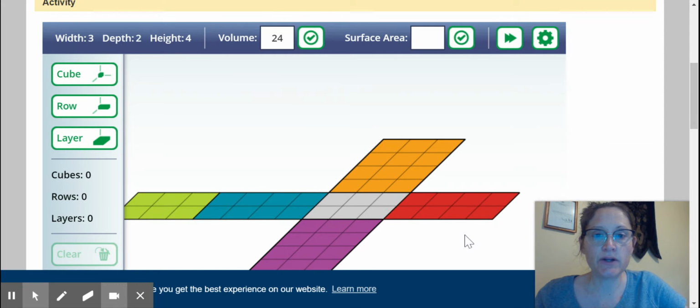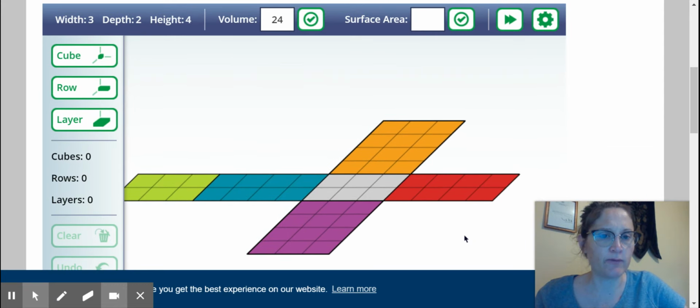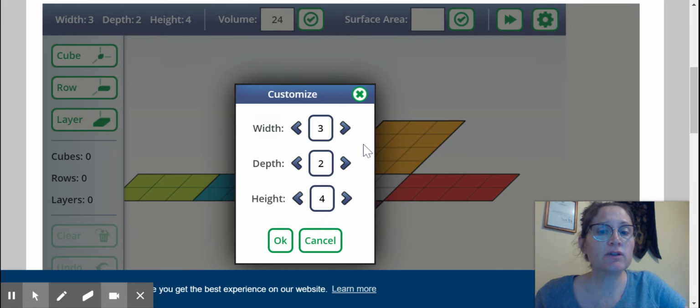Now the one I've created here might already be 24 cubes, but I'm going to start from scratch. Over in the upper right-hand corner, you have a settings button. It looks like a little gear wheel. If you click this, you can experiment with the sizes: width, depth, height of your rectangular prism, because your rectangular prism is a 3-dimensional object. We've been studying 2-dimensional objects and only concentrating on area. Now we're taking it to the next level where we're filling it up because it's 3-dimensional.